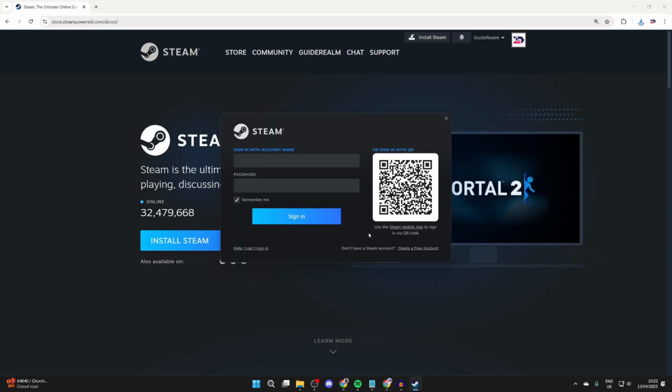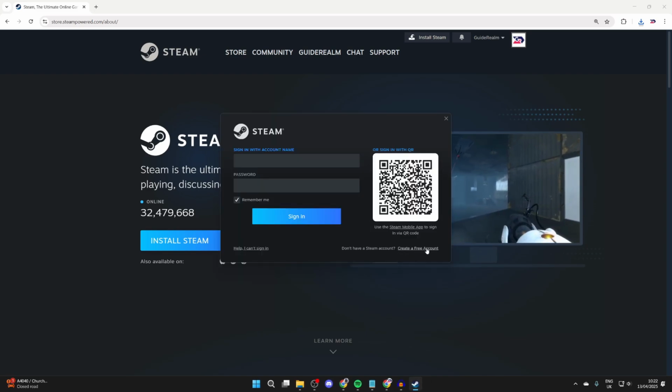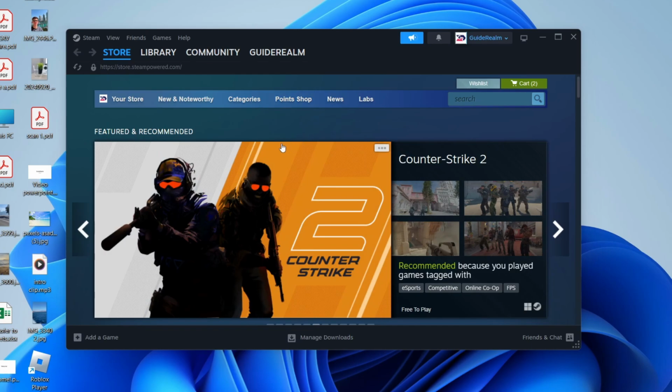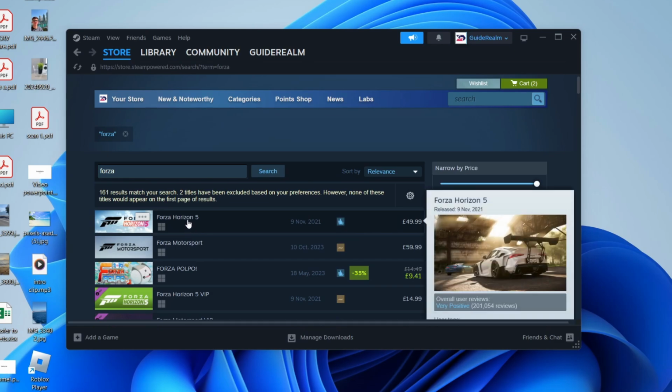You need to have a Steam account. Press Create a Free Account in the bottom right here. After you've got your account and signed in, press Store in the top left and you can then search for Forza. Here it is, Forza Horizon 5.